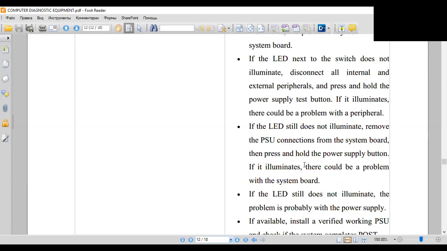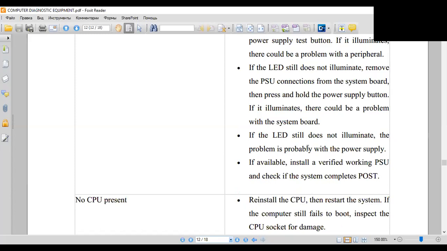In case now, still, you have removed all the PSU connections, and still the LED is not illuminating, the main problem is what? The system boot, or what you call the motherboard. Yeah, the motherboard. So, in case you realize that the problem was the motherboard, what are you supposed to do? Bernard, in case you realize that the problem was the motherboard, what are you supposed to do?